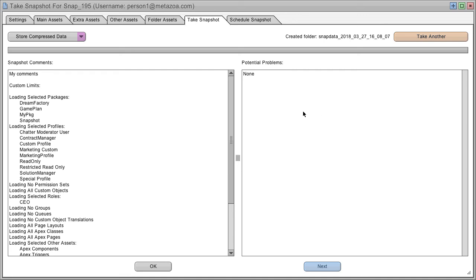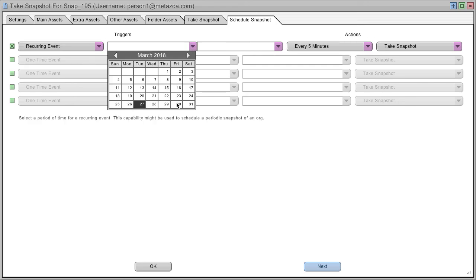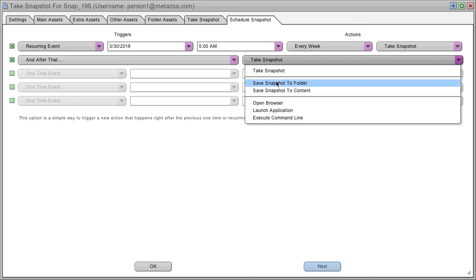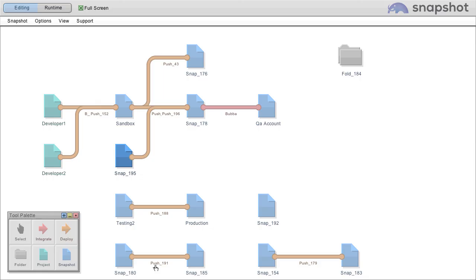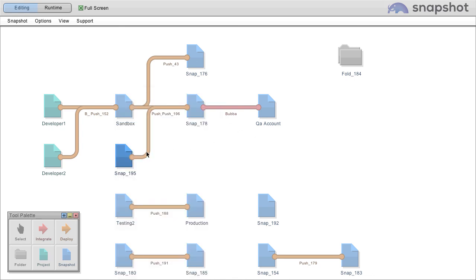Okay, there we go. We've taken our snapshot. And don't forget, you can always schedule a snapshot. One very common use case is just to have a recurring event, say on Friday night, and then every week, however long you want to go for, you can take a snapshot, and after that you can save the snapshot to a folder, send it to Salesforce content, whatever you want to do. A very, very common use case is to schedule a snapshot. Once you've done all of that, now your snapshot has all of the different reports available, and of course it can be used as a source or a destination for pushing metadata.